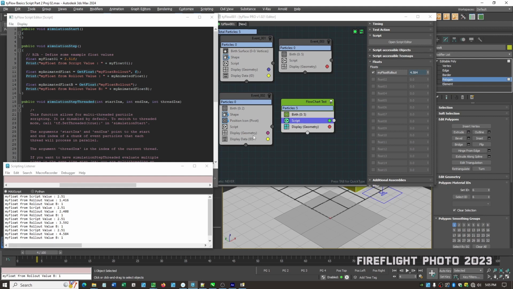So to answer the initial question, why do we have this floats rollout? It's really so you can do animated values, and you can do them in a much easier way than trying to hard code it. You can just come in here, type your value, go and set your keyframes, animate the range you want, and then you've got easy access to an animated float value. So I hope that covers this float rollout and how to use it.